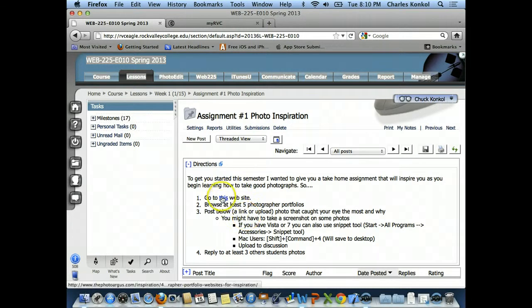So before I click on this link, you're going to go to this link in just a second. I'll go to it. You're going to find at least 5 photographer portfolios, and out of all those portfolios that you find, I want you to find one photo that catches your eye. You don't even initially have to know why. Just you like it. You don't know why yet.